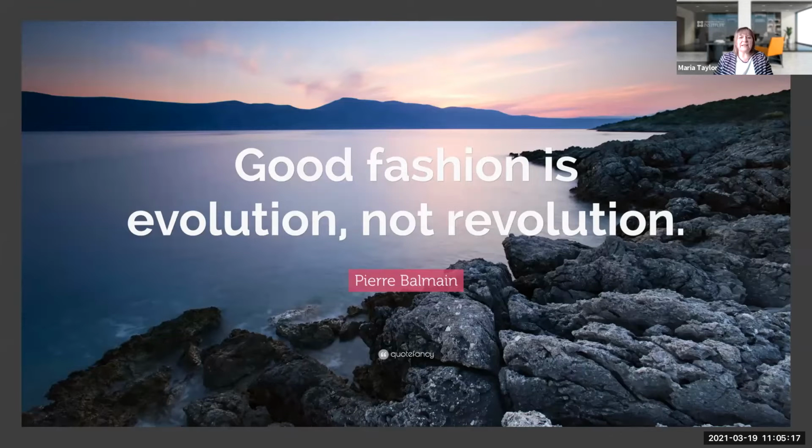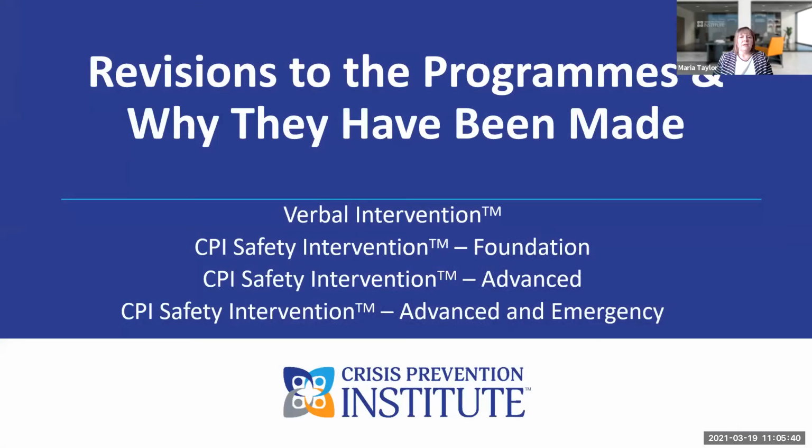It's impossible for us to stay still, and as the world changes and shifts, so must our programmes. However, we just want to reassure you that you won't see any radical changes to the programmes. There are adjustments, enhancements and improvements which are designed to be evolutionary and not revolutionary. So with that said, let's look at some of those revisions and why we've made them.